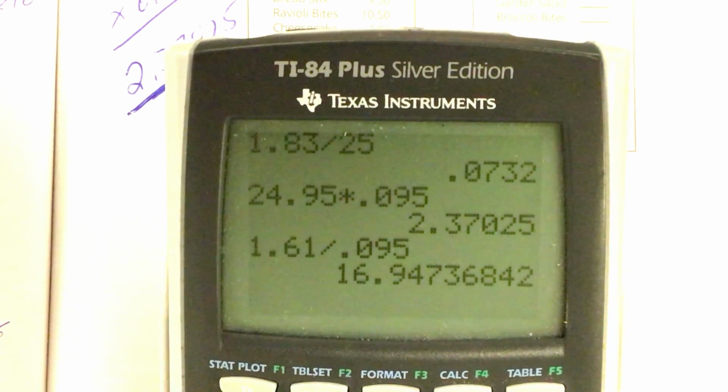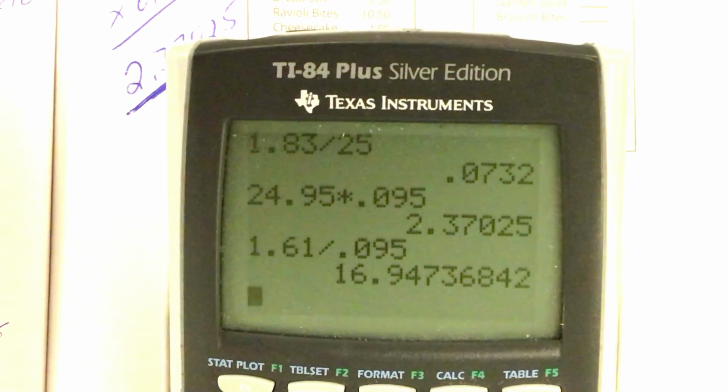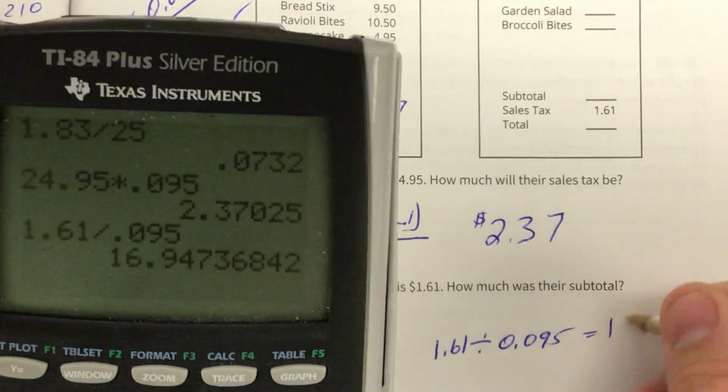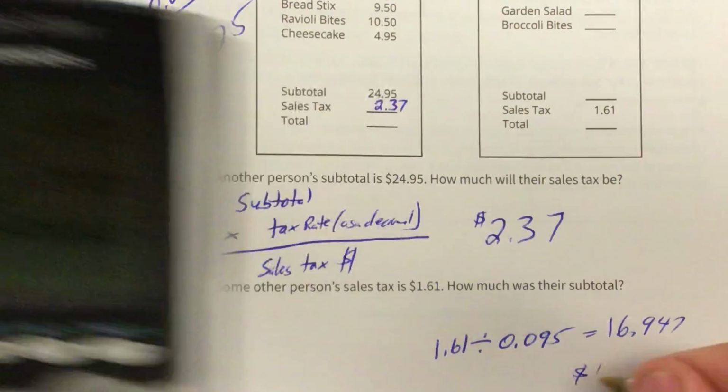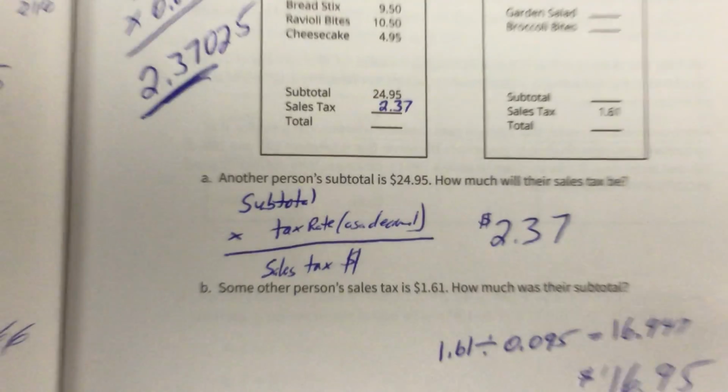How much do you think the subtotal is? 16.947. I'm going to call that $16.95.